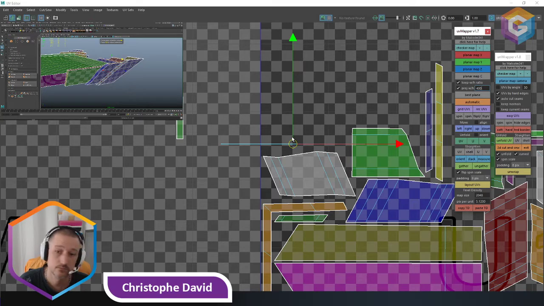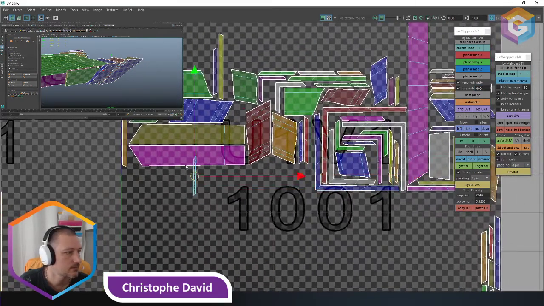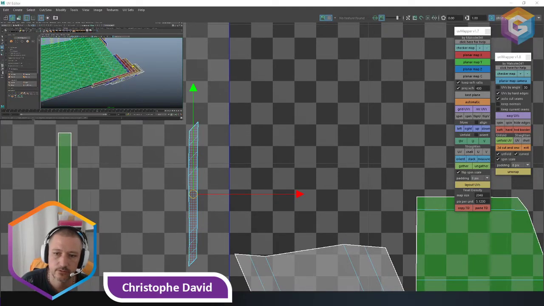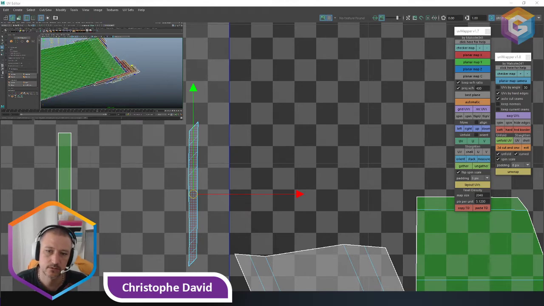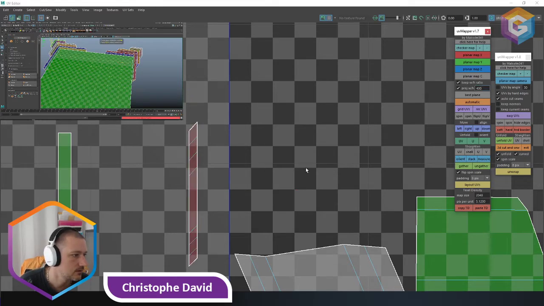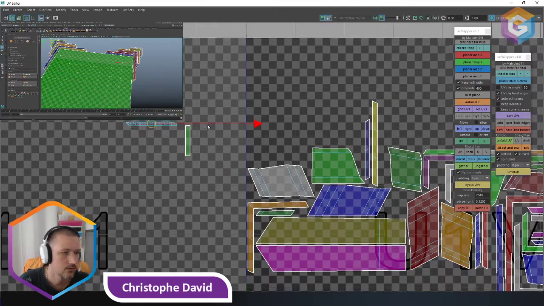V, and I will. No, it shouldn't do that. Of course, it doesn't work when I need it to work. I have no idea why it does that. So, I'm just going to go best plane. Best plane allows you, if you have a flat surface like this one, for example, to take pretty much the middle of your mesh, the face that will be in the middle of your mesh, and try to project that for your UV. It's quite convenient too. Yeah, okay. It will be good enough like that.